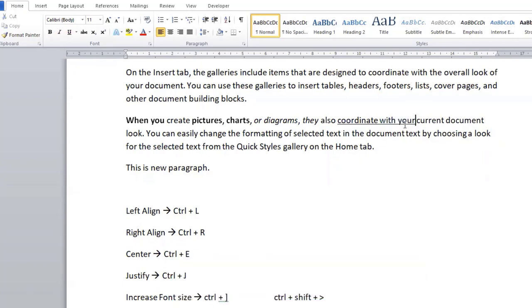If you want to remove the effect, select that particular word and press Ctrl U once again, or click on this U button so that the effect is removed. So these are the different ways.